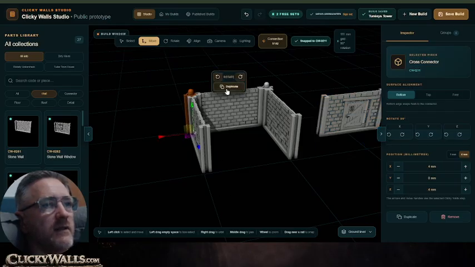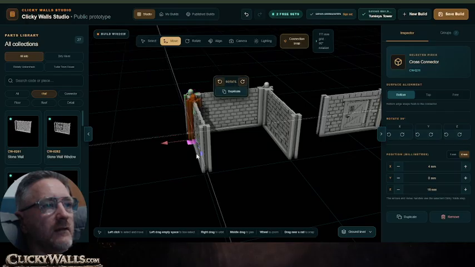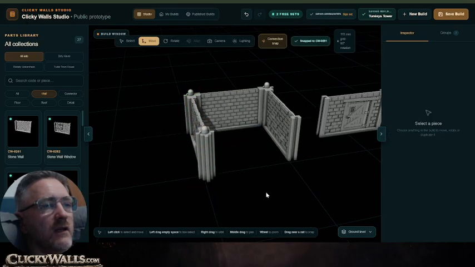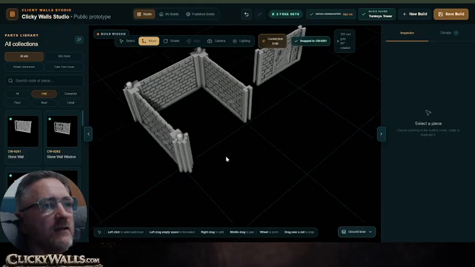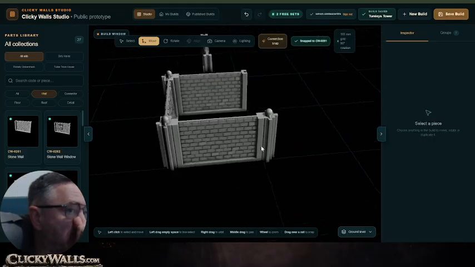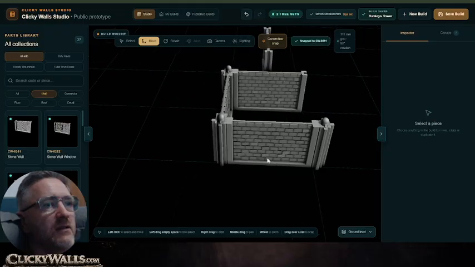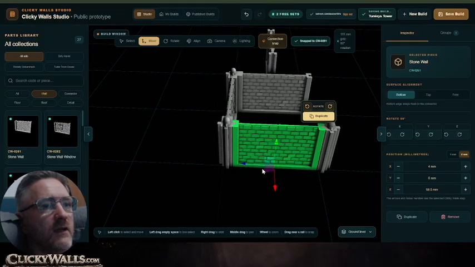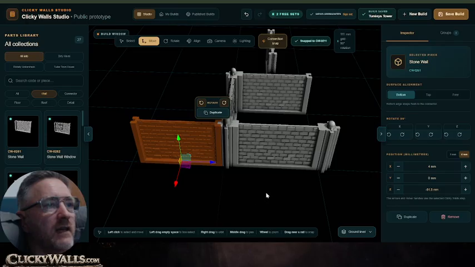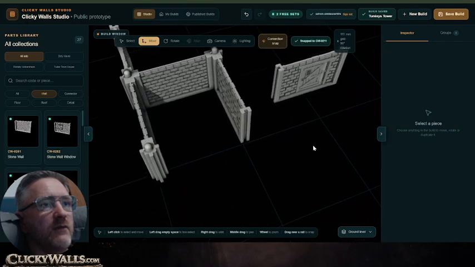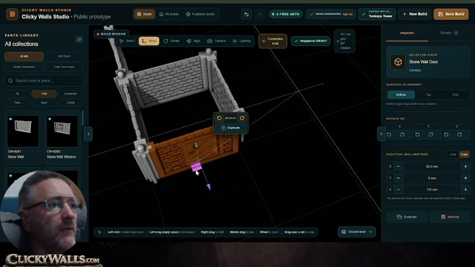Actually, we need some more of these connectors, and we'll just bring them forward. At the moment, I'm just using cross connectors, because if you use cross connectors, it means you can start expanding your building. So you could grab that one, duplicate it, pull it over there, and then you can start making the building even bigger. But you don't have to.